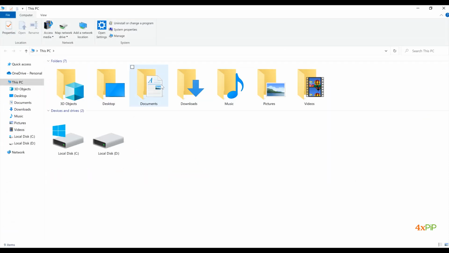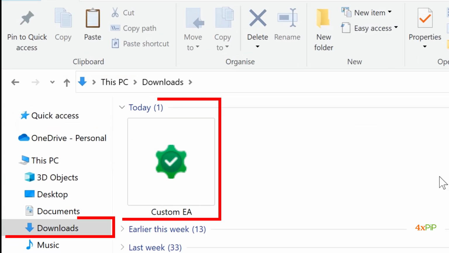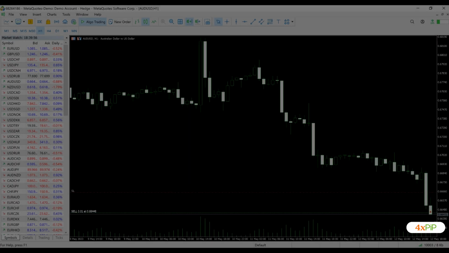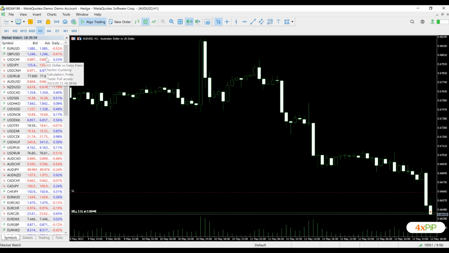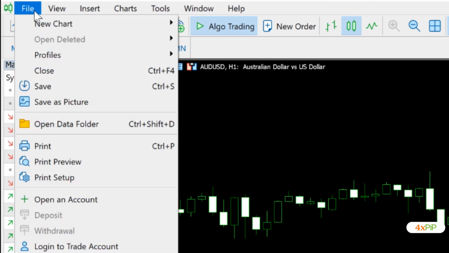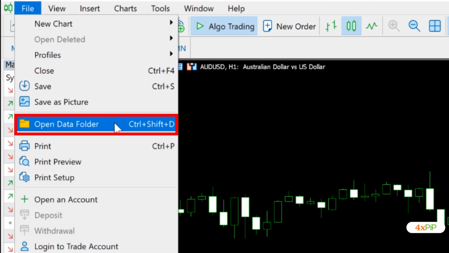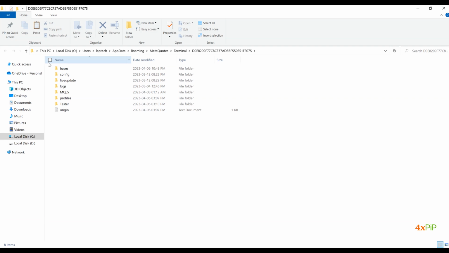First, download the MT5 custom EA to your computer. Then, open your MetaTrader 5 platform and click on File from the top menu. Select Open Data folder. This will take you to the root directory of your MT5 installation.